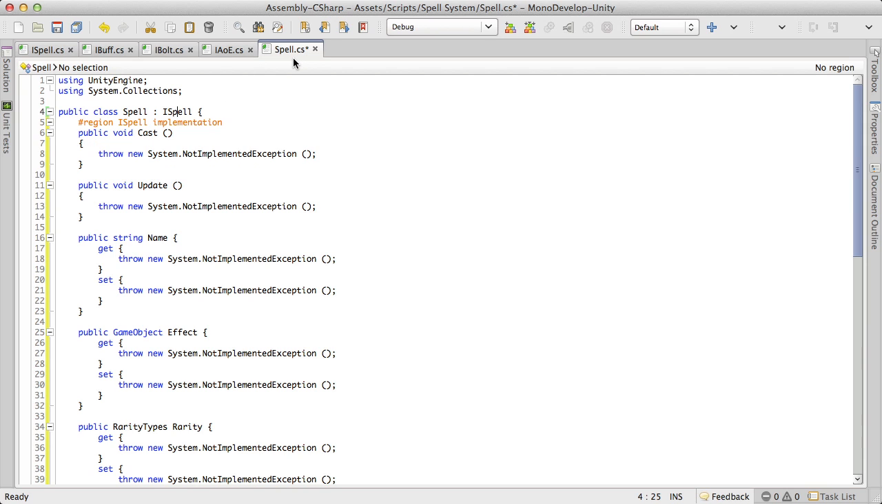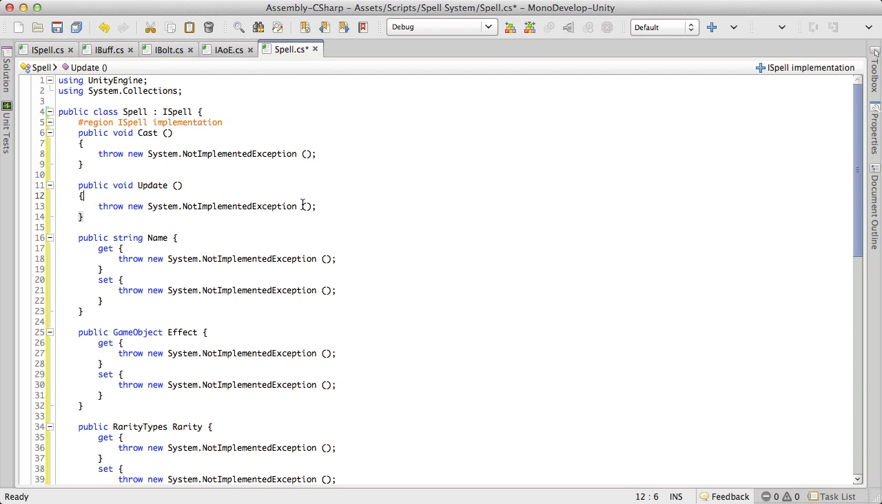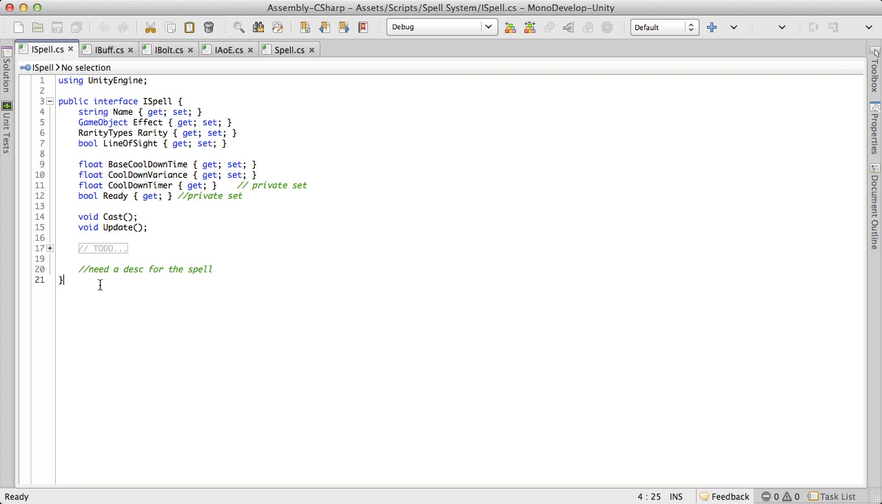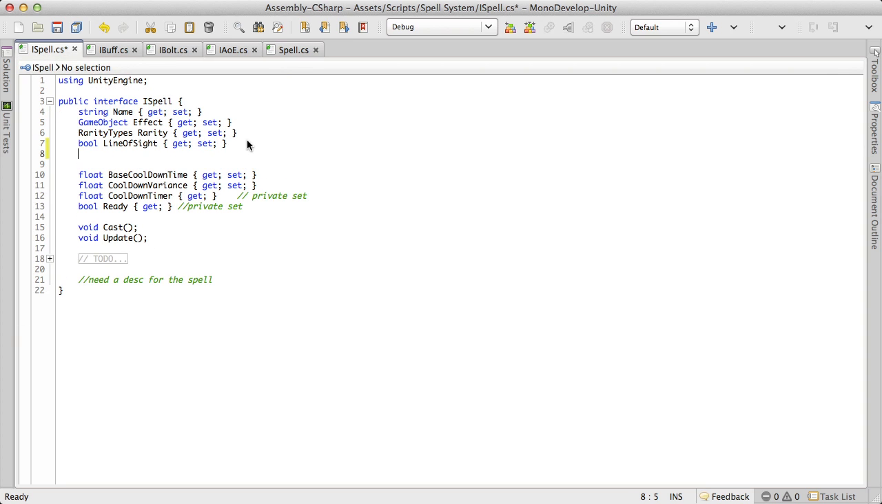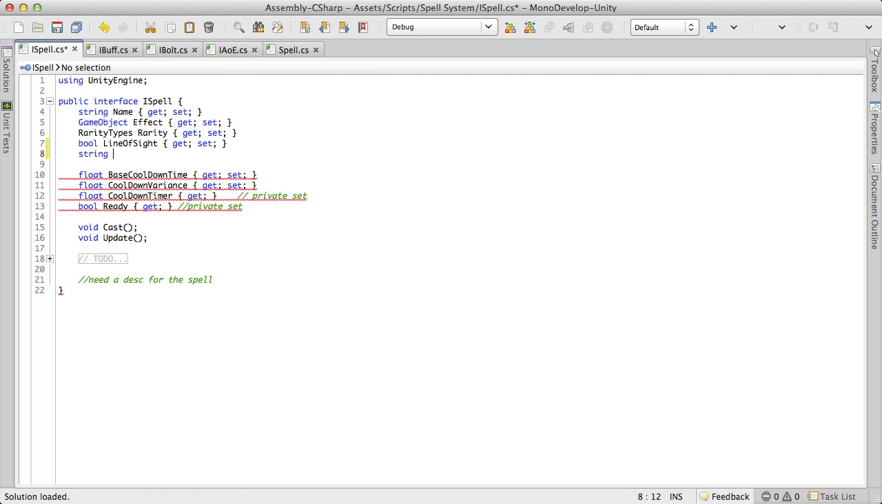So we're going to come back. And I just saw that little reminder here. We actually forgot to add a description. All of our spells are going to have descriptions so that when you hover over the tooltip, we can actually see what they do. So let's go ahead and undo the implementation here. I'm going to come back in and make another property for that. So it's going to be of type string. And let's just call it description. And we'll also have a get and a set. Don't forget your semicolon.